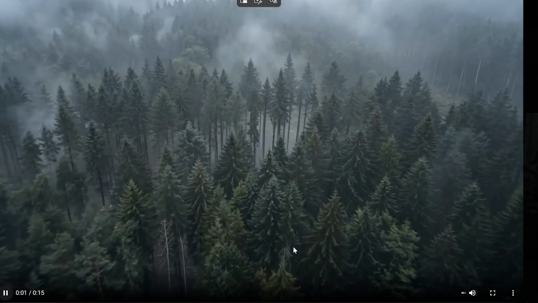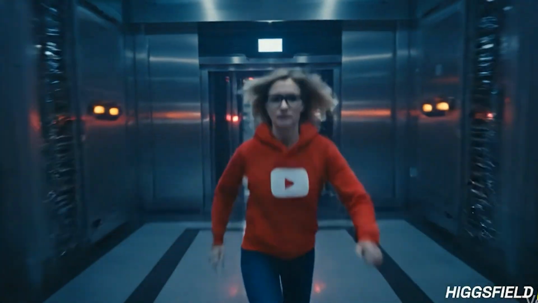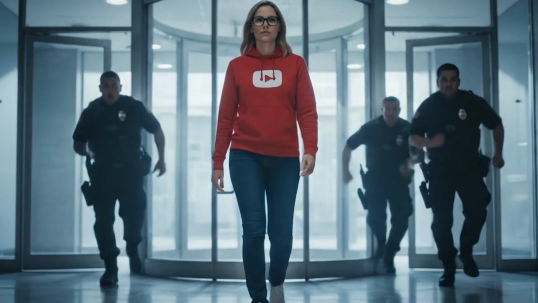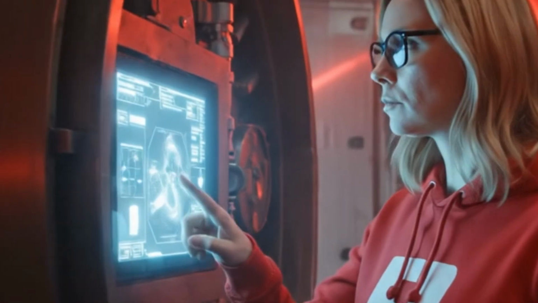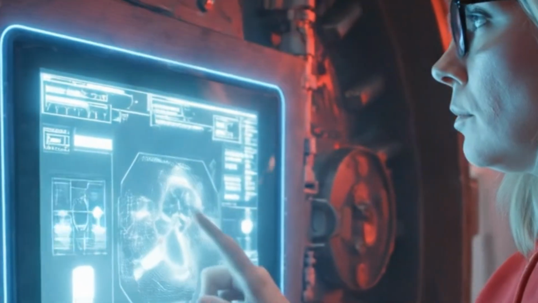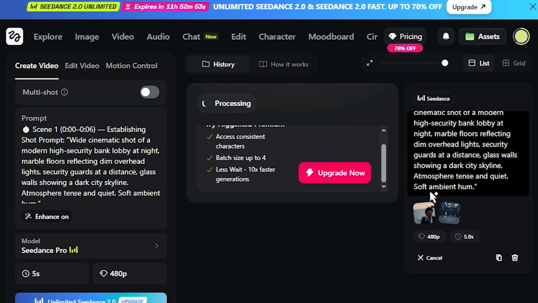We're talking about cinematic tracking shots of me walking through a vault, alarms flashing, guards moving in the background, my face staying consistent across every scene, dramatic lighting, slow-motion turns. It looked like something straight out of a Netflix thriller. All of it was generated with Seedance 2.0. And yeah, I kept the same outfit across every scene because consistency is consistency.